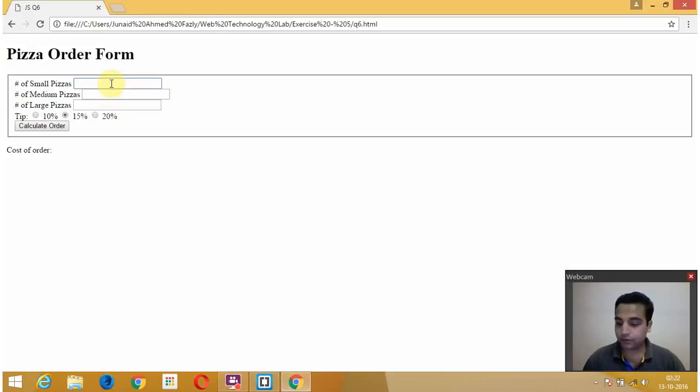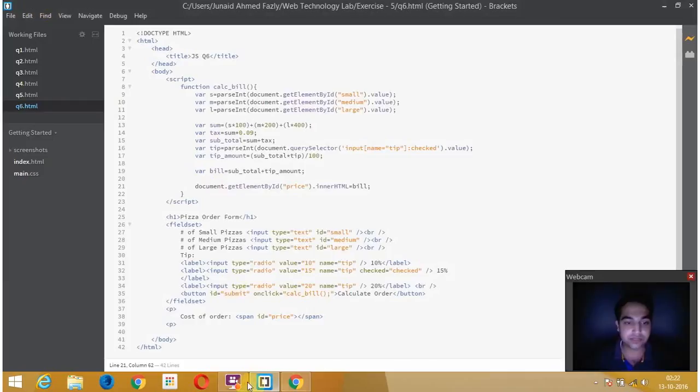For example, if I am ordering two small pizzas, three medium-sized pizzas, and one large-sized pizza, and I'm giving a 20% tip, my total bill will be 1,569.6 rupees. Thank you.